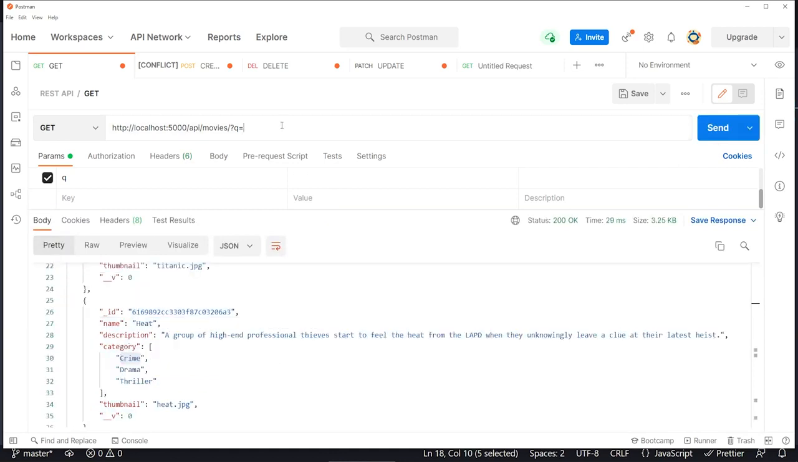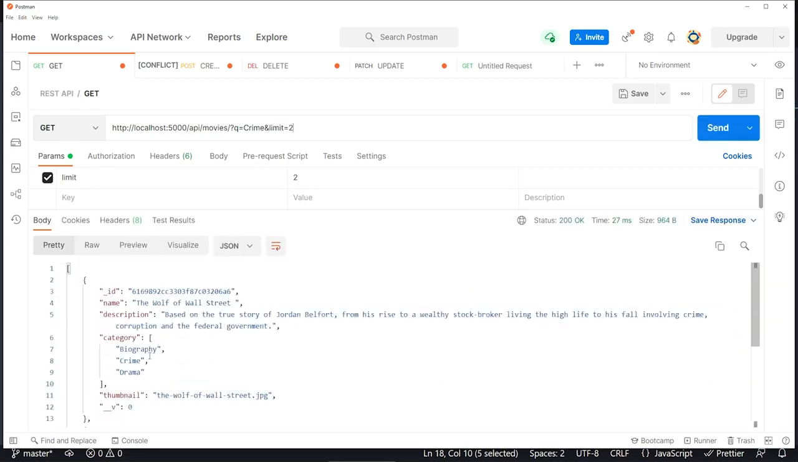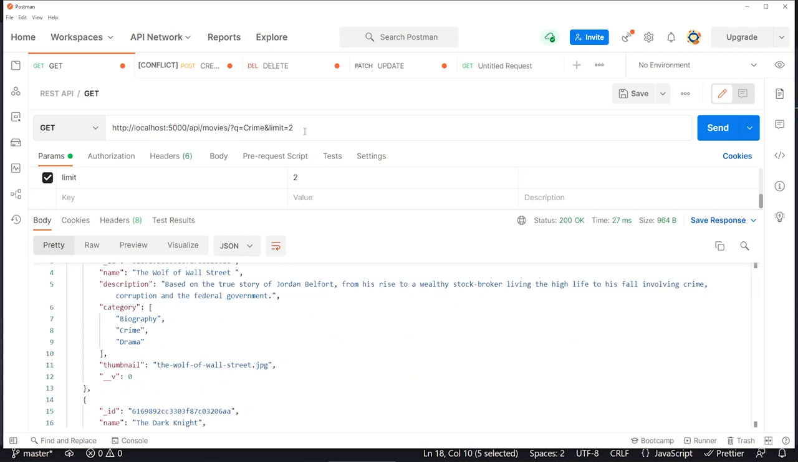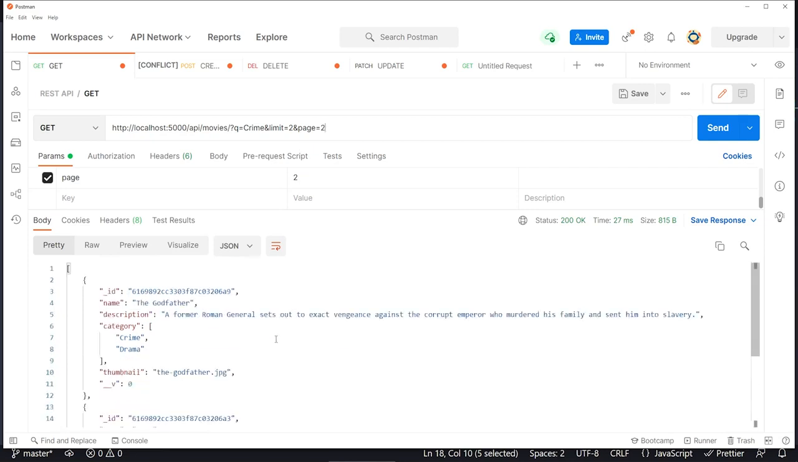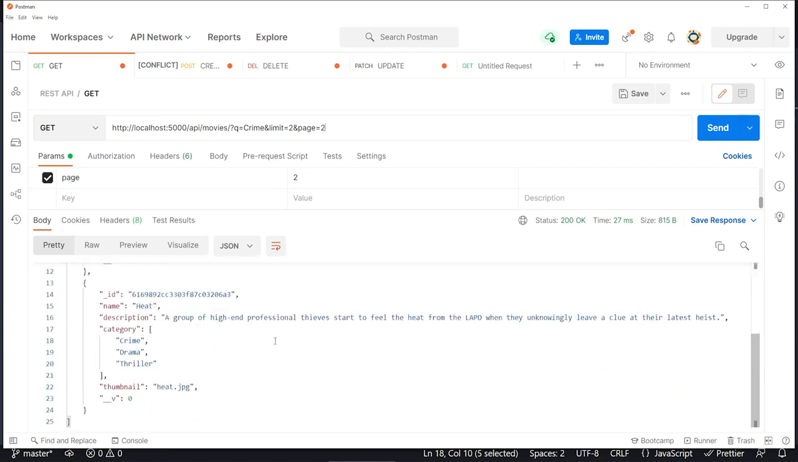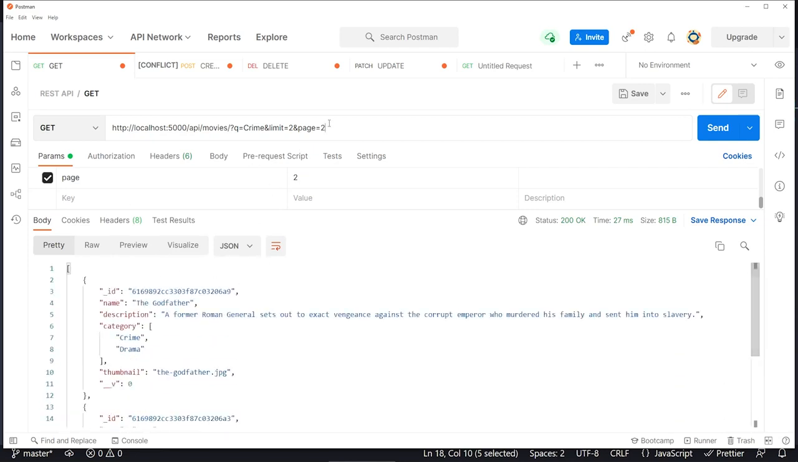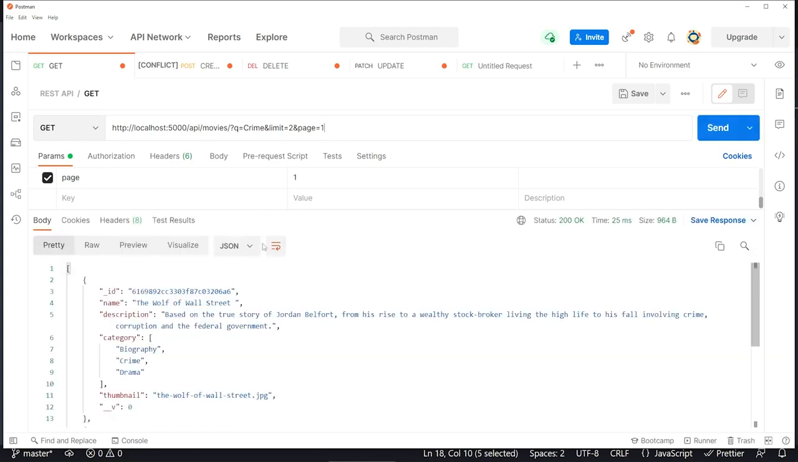You can definitely stack up all the parameters together and they should work as well. So you can say maybe I want to search for everything crime, and I want to limit the result with 2, so we're only going to get 2 crime movies. And now I can even add the page, and that can be equals 2, but I don't know. Oh, we do have more movies. Okay, so that was lucky. If I put 1, you will see that they change, and so on.